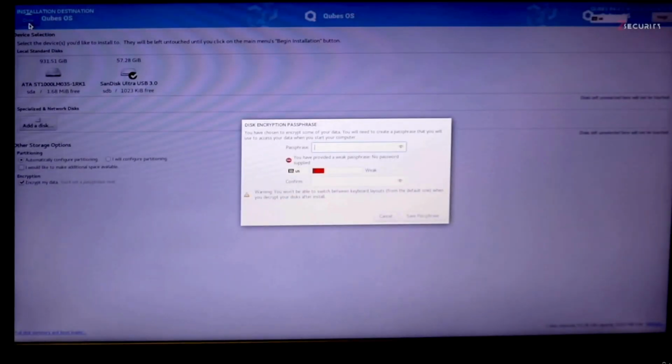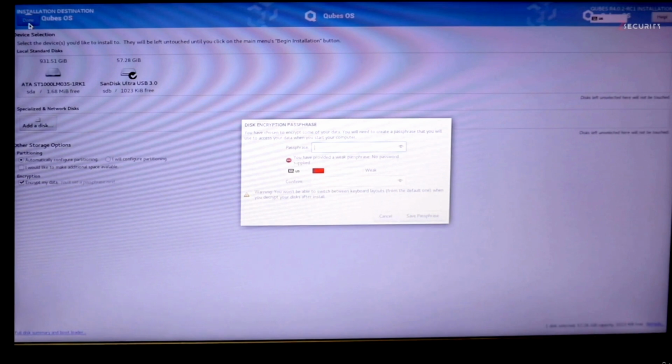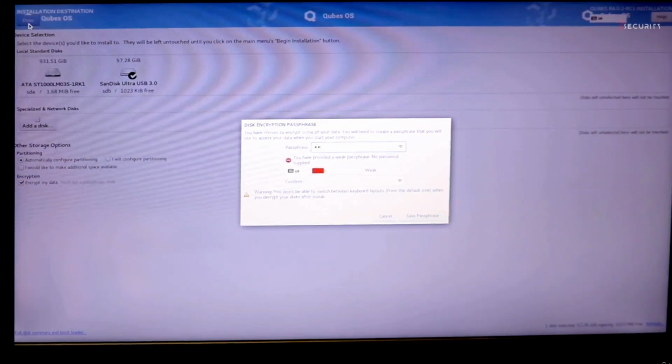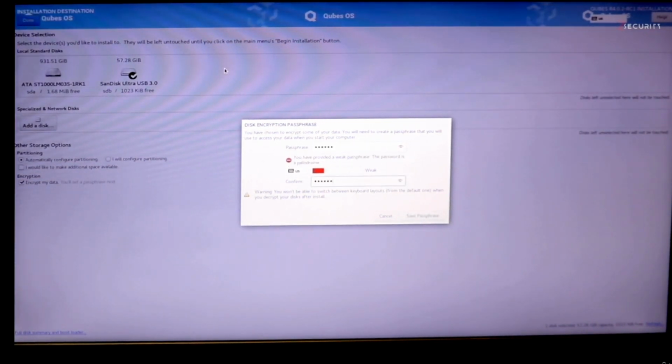Now Cubes by default will encrypt the storage device that you pick. So right now it's asking me for a passphrase to use for this encryption. We'll be using this password to unlock the storage device that we picked in the future when we want to use Cubes. So I'm going to put my password in here and click on Save Passphrase.